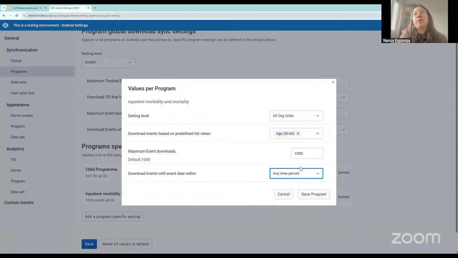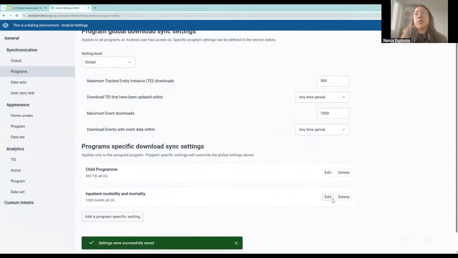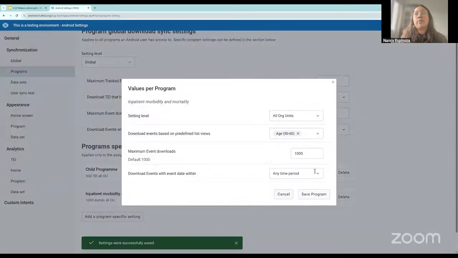So for now, we'll just leave any period. So we save, and make sure we save again the whole configuration. And just to make sure, yeah, we have saved it well.